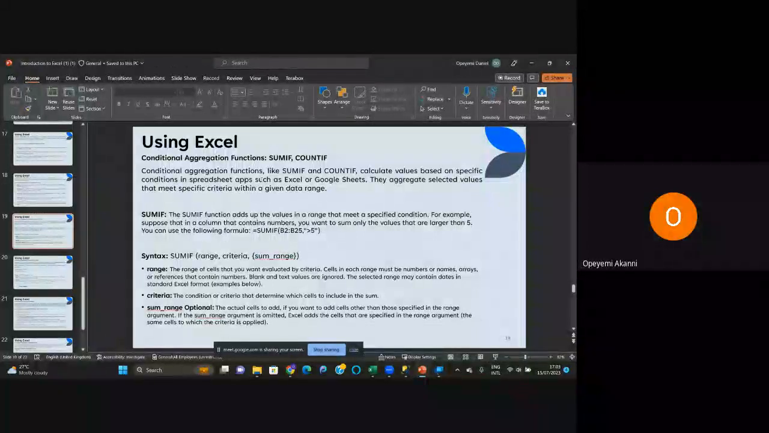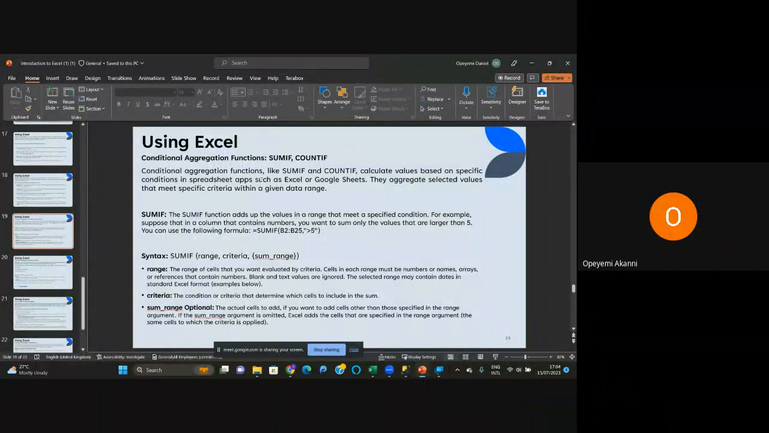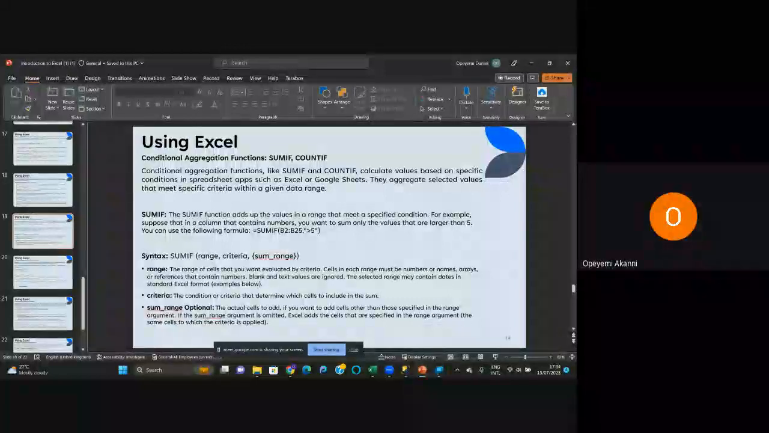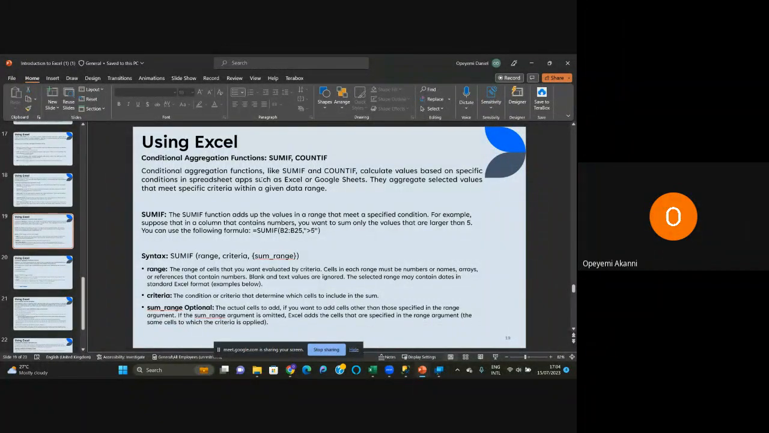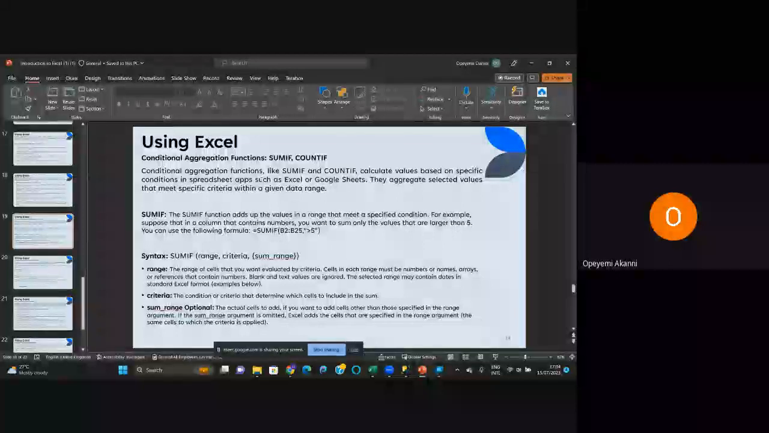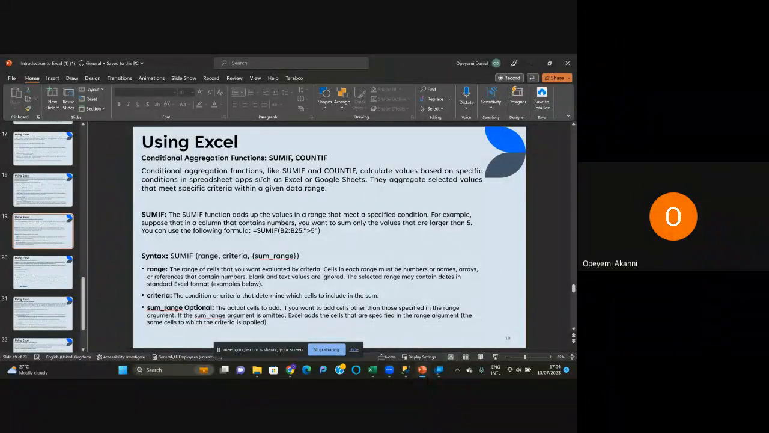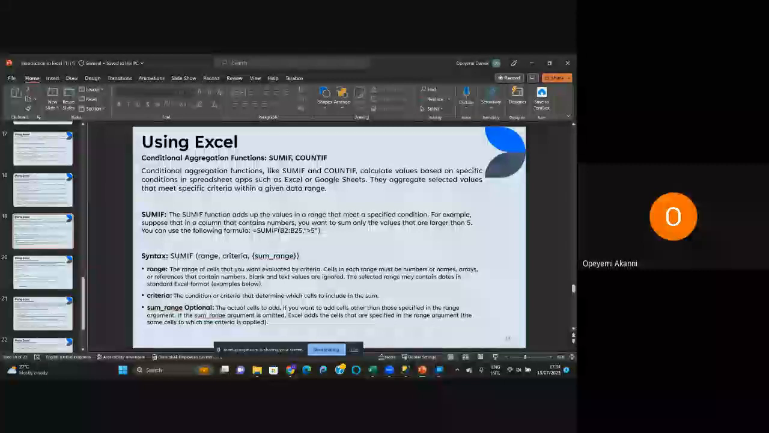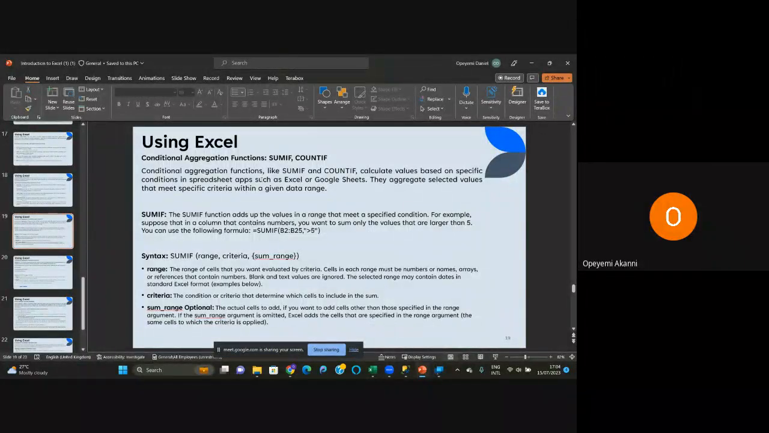So conditional aggregation functions like sum ifs and count ifs calculate values based on specific conditions in your spreadsheet, right? They aggregate selected values that meet specific criteria within a given data range. Starting with the sum ifs, the sum if function adds up the values in a range that meets a specific condition.